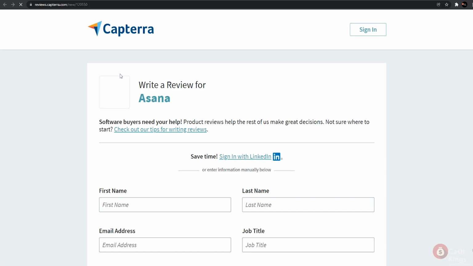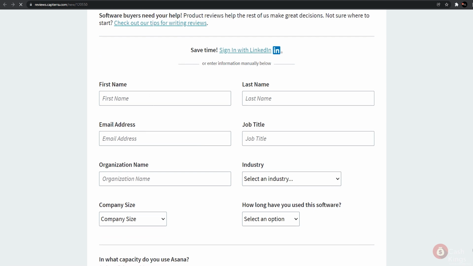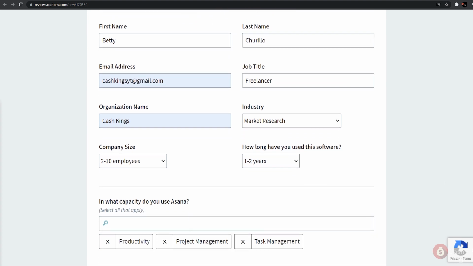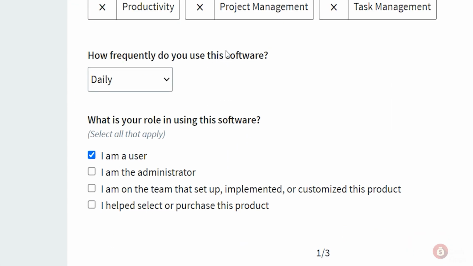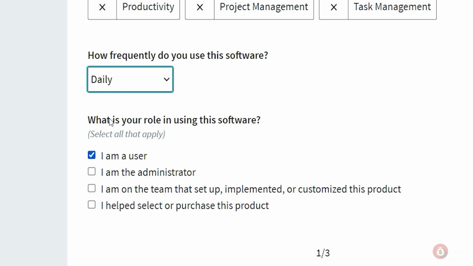After clicking on the software you want to review, it will redirect you to this page. Just enter the basic information Capterra needs. After that, you receive this question: how frequently do you use the software? You need to select daily or weekly because that would mean that you use it regularly and actually have a decent amount of knowledge on the software, which makes you appear more reliable.